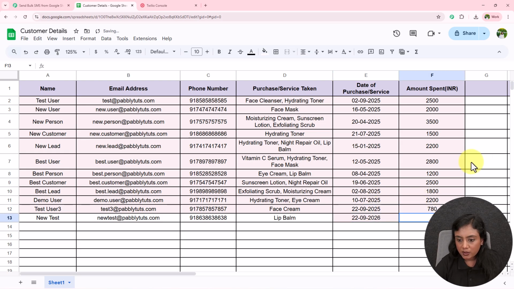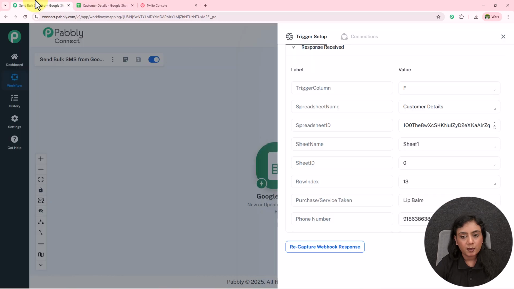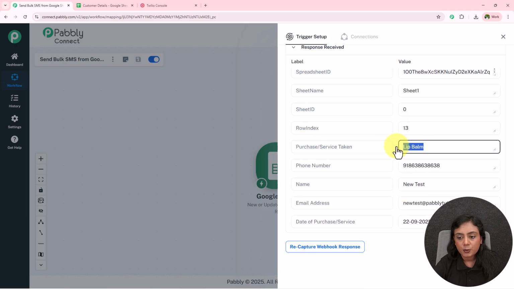And for the amount, what I'm going to do is I'll change this year, and for the amount I will enter 250 as the amount. Okay, so as now this price and all the other details of my customer have been added in this spreadsheet, I'm going to simply open my workflow over here, and you can see the response has been captured over here in my trigger. If you're going to tally the response, the product is lip balm.